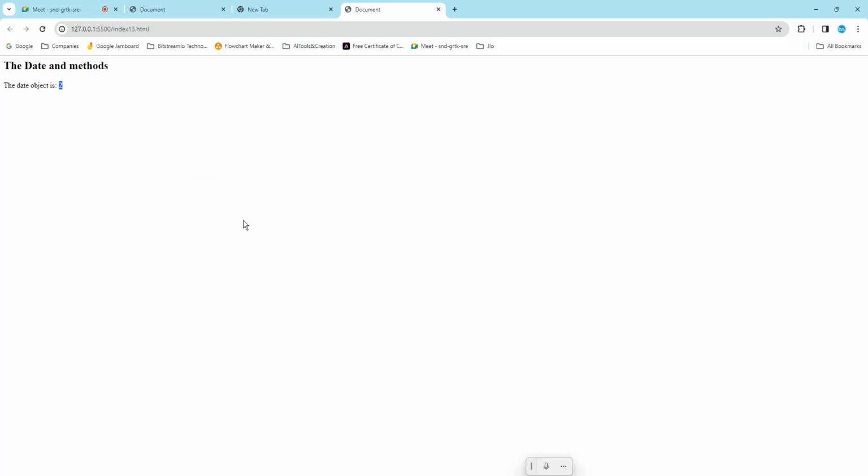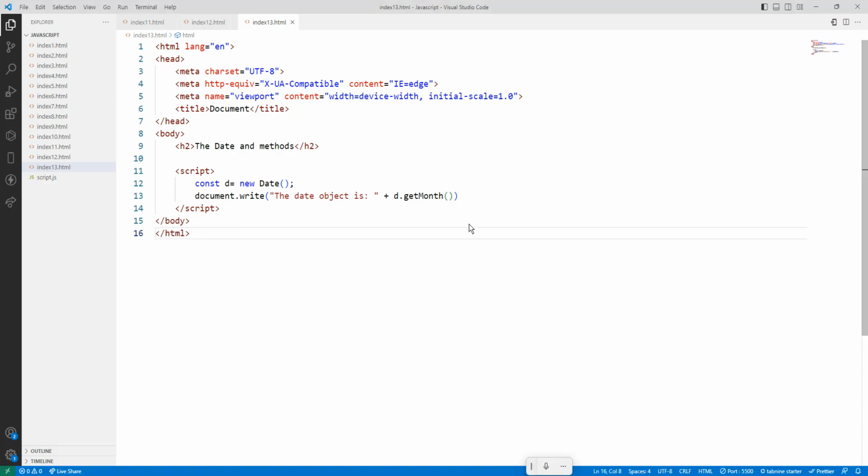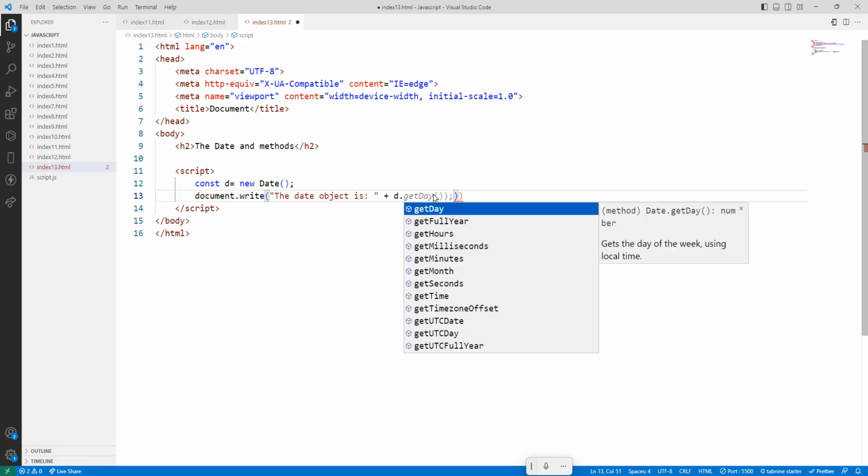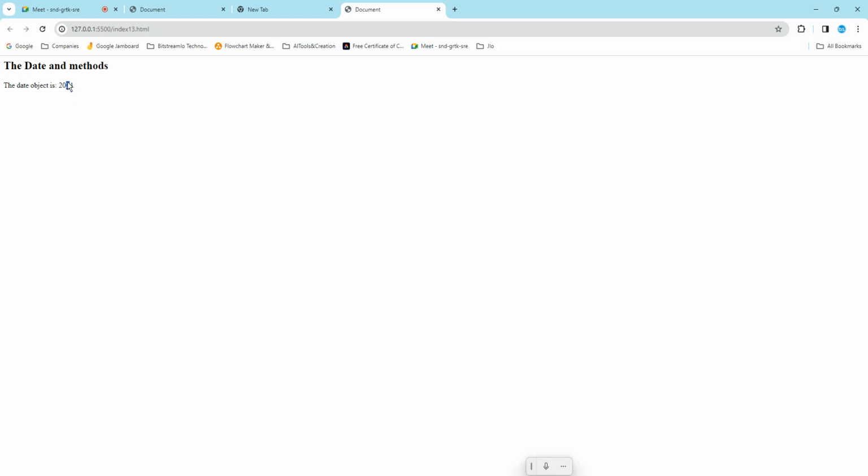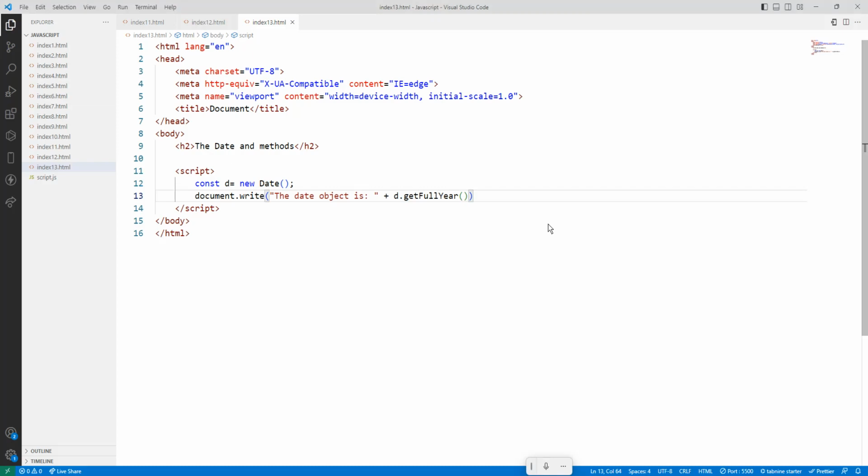What it is printing. So get month. So next, many different methods are there. If you just see here, if you Control Tab, you will get all the methods. If you want to get the full year, Control S, see 2024. So we have so many date methods. If you know how to use date objects and everything, that's more than enough.